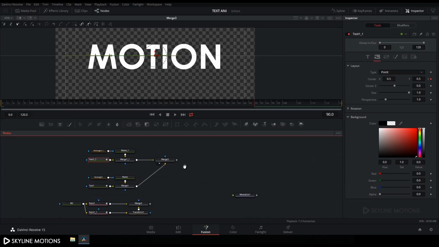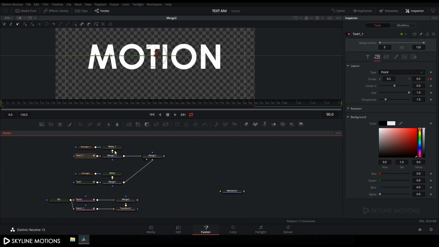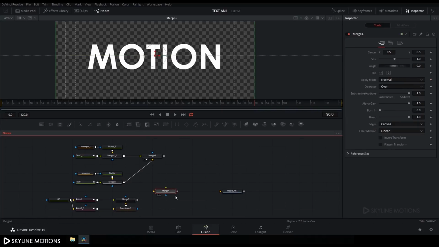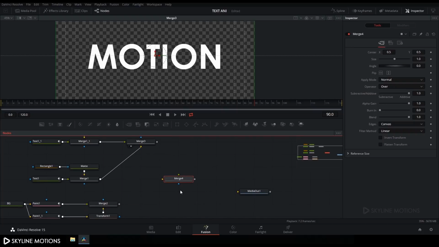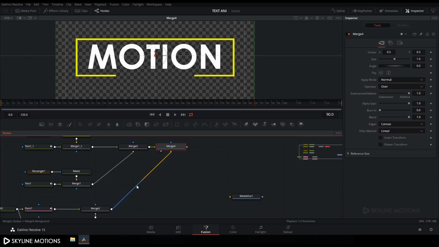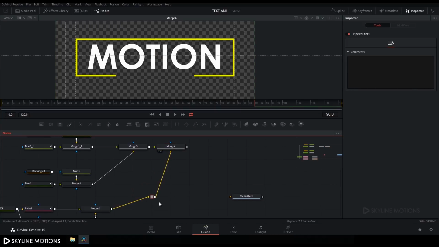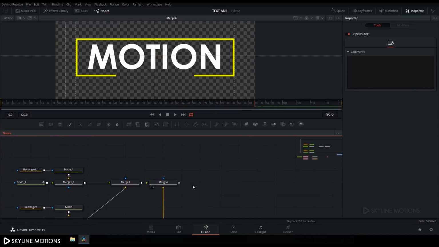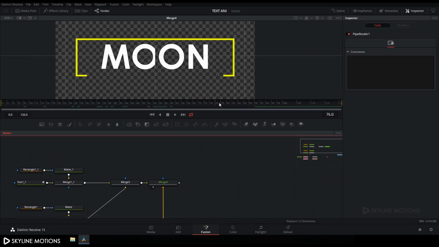Okay, now let's merge this text and this stroke. So take a merge node and connect this yellow point with this merge 2 and green point to this merge 3 and drag this merge 4 to the viewer. Okay, and hold Alt on the keyboard and create a junction. So now we have animation something like that.